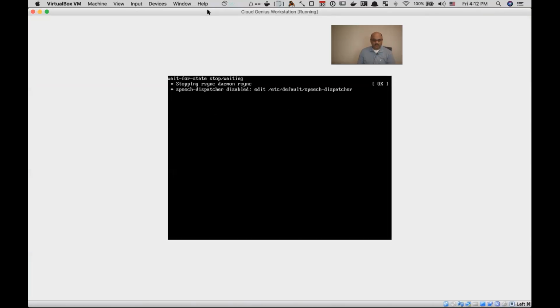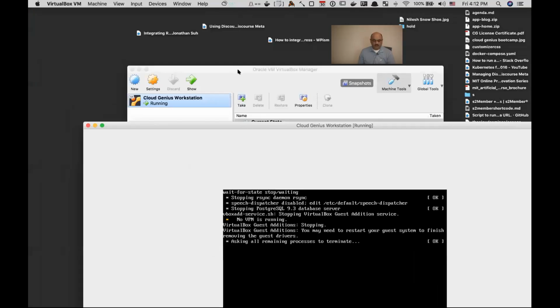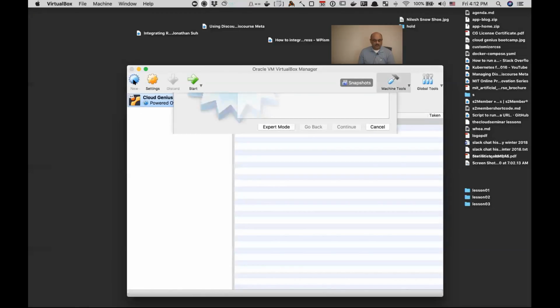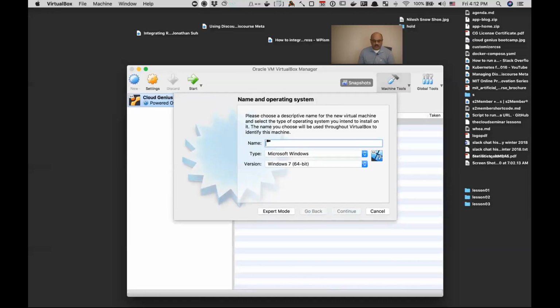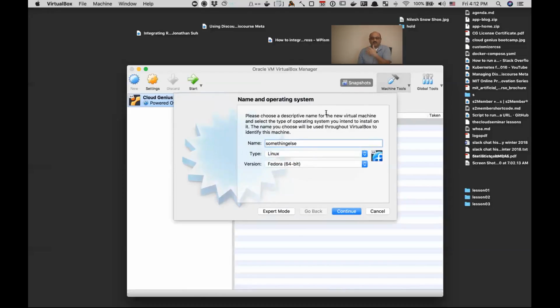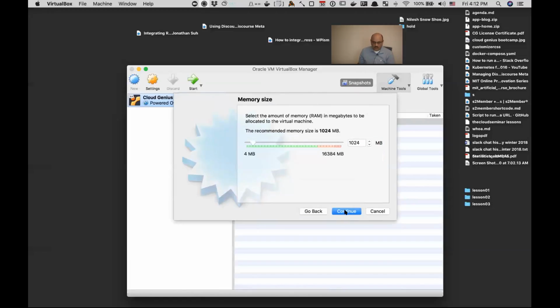So this machine that we have is shutting down. What I will be doing is using the same software and creating a new virtual machine. And here I'll call it something else. And this something else machine will run some Linux of some sort. Like I would like to run Fedora Linux, for example. Just saying. And I proceed forward.